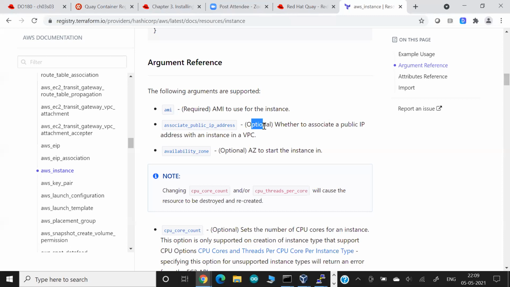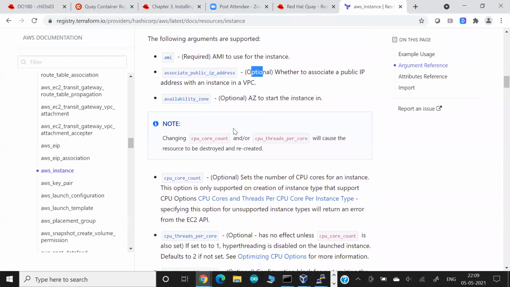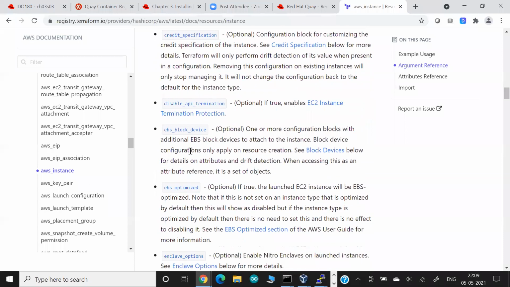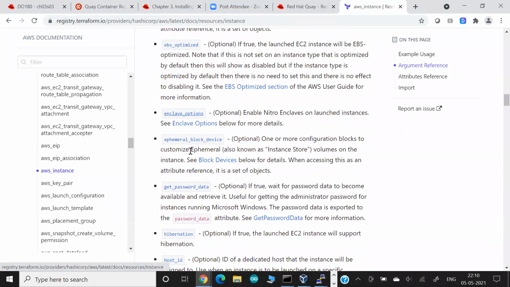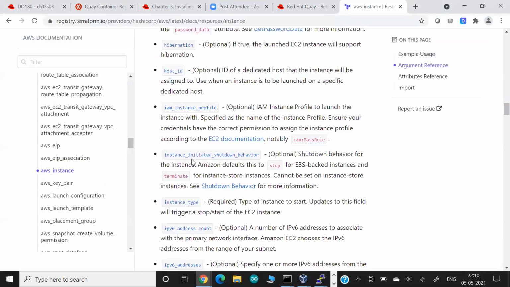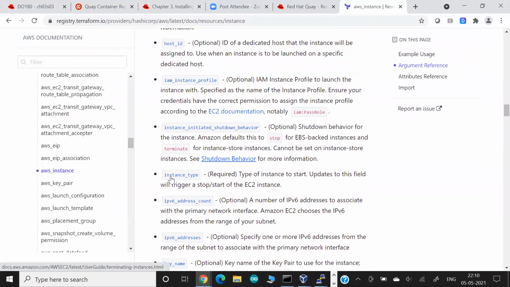So anybody who knows about AWS cloud, we can set the AZ here, the number of CPUs, all the things we can do. We'll see multiple examples here. But if you go down, what I'm actually looking for is instance type. Does it have a keyword for instance type? The answer is yes. Instance type they have. Again, it's compulsory.